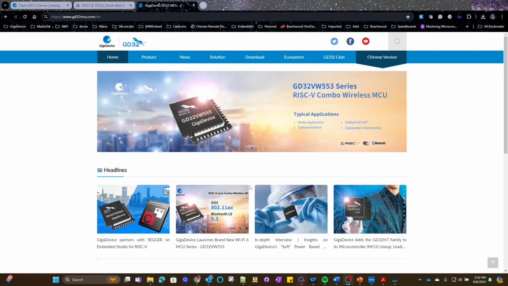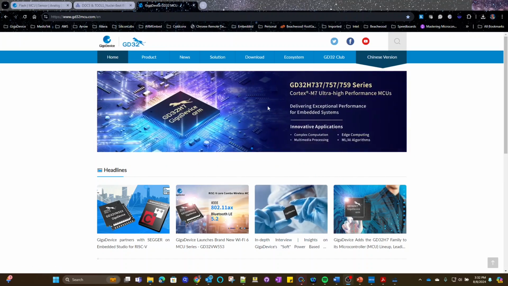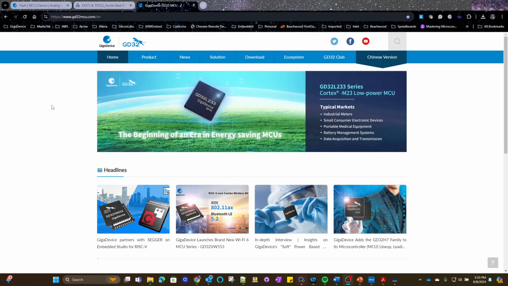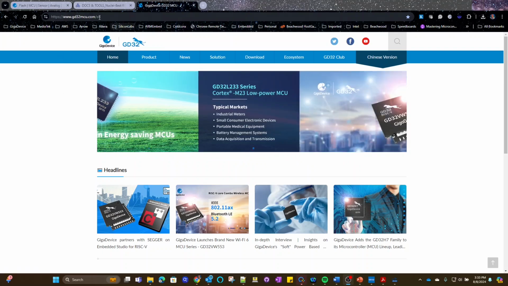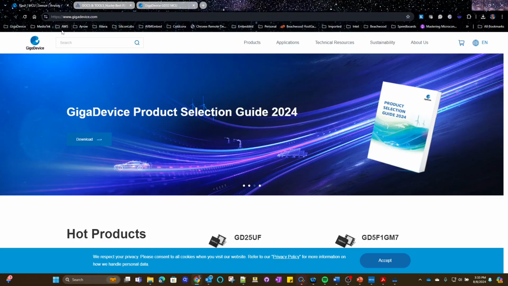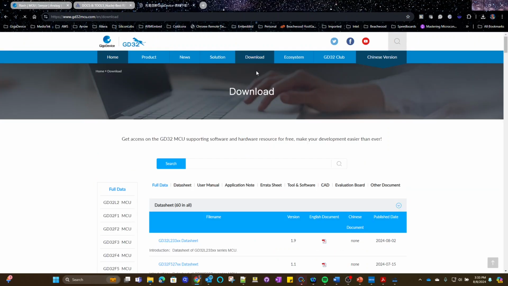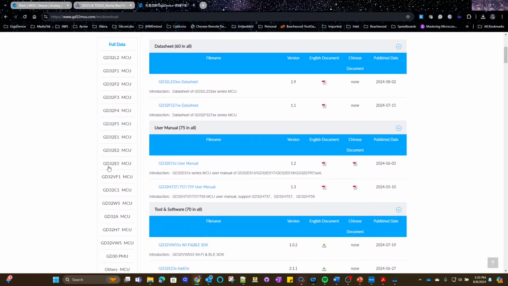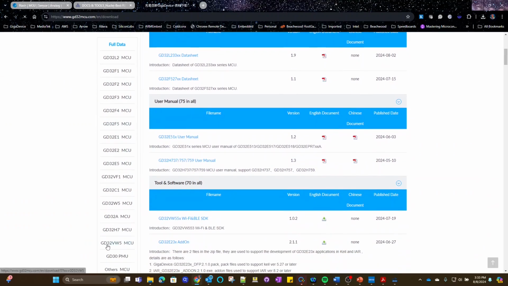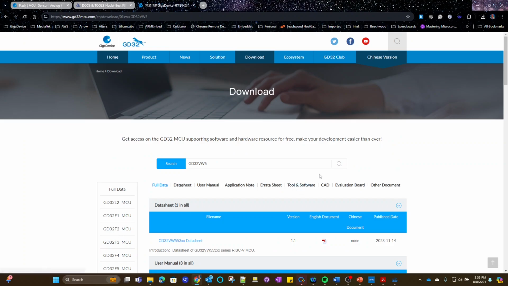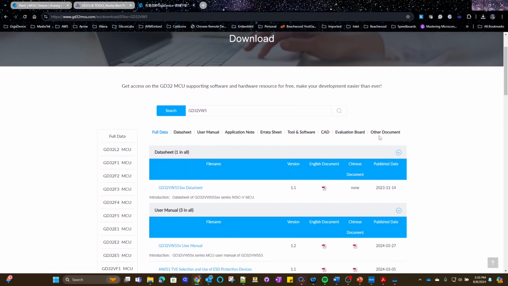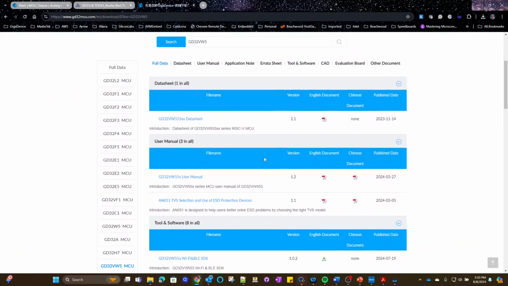Okay, to begin with the demo, I'm going to show you where to download the tools, the SDK, etc. You're not going to go to our main website, which is gigadevice.com. You're going to go to GD32MCU.com. You can go to the download section here. We're going to select the VW553 MCU, and then you can see where we have all the data here.